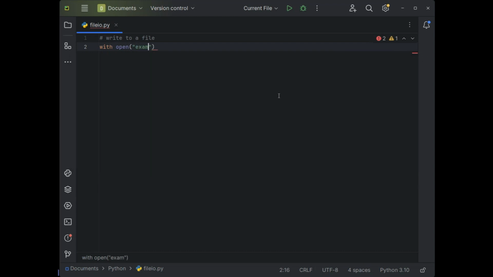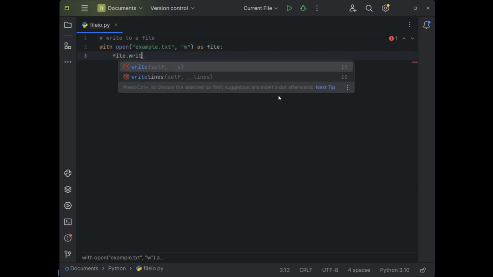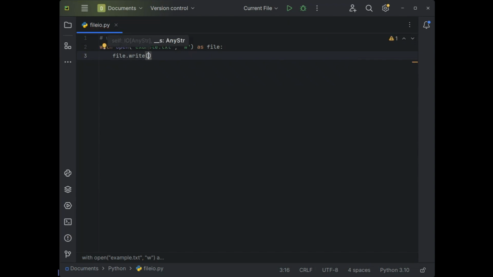So we'll just call this example.txt, and this will just save in the current folder that we're working in. And then there's different modes that we can use. We're going to use W for this one, lowercase w, and then as file. And then we'll give the file a nickname called file, file.write, and then we will say, hello, those who want to learn more about Python.